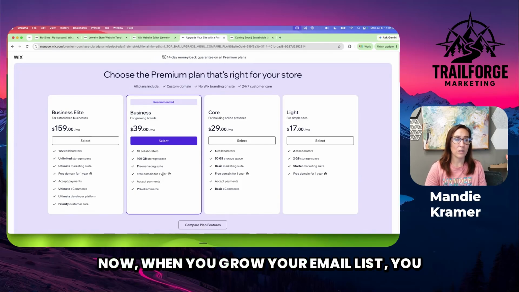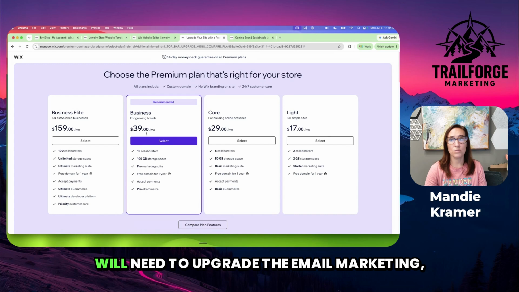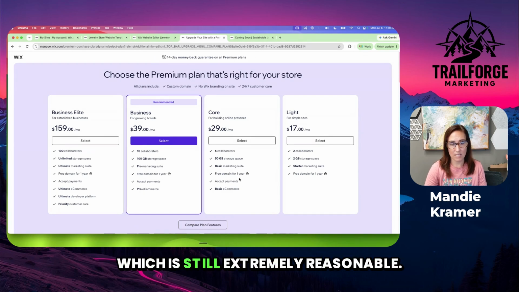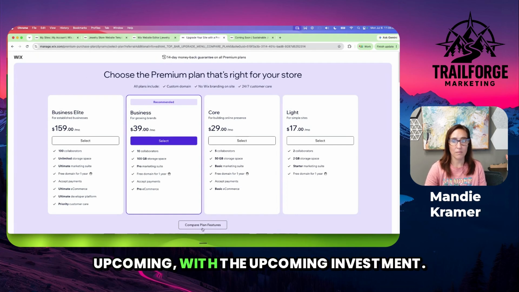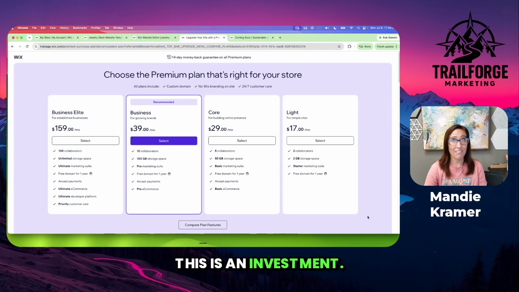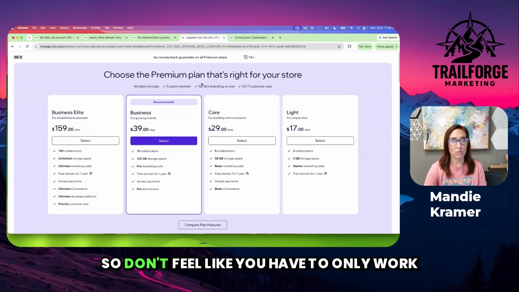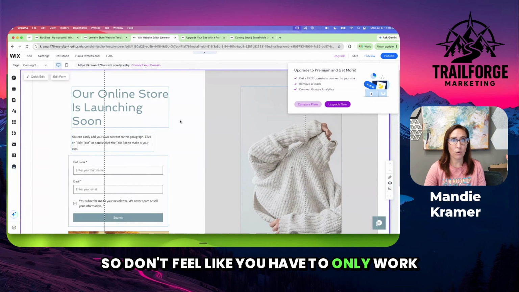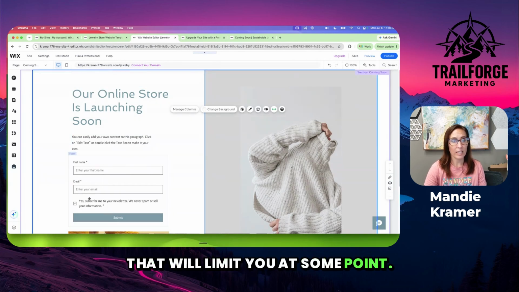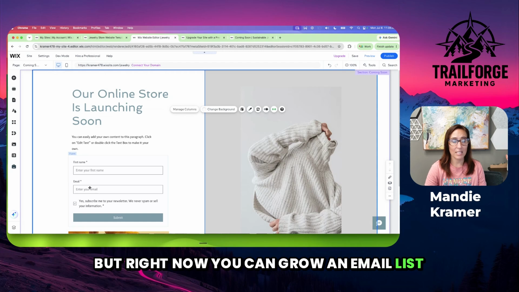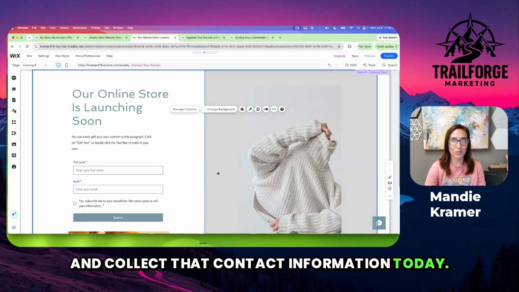Now, when you grow your email list, you will need to upgrade the email marketing, which is still extremely reasonable. So I wanted to just be transparent with the upcoming investment. This is an investment. It will pay you back tenfold. So don't feel like you have to only work with the free stuff. That will limit you at some point. But right now, you can grow an email list and collect that contact information today.